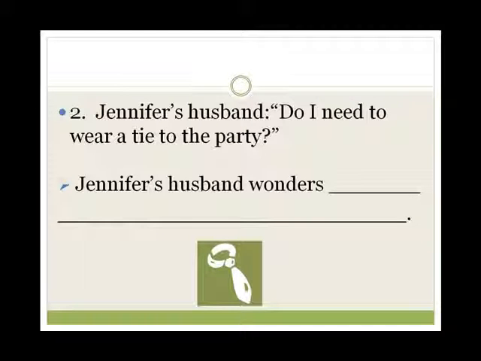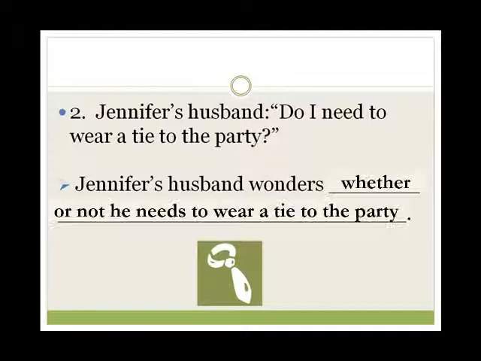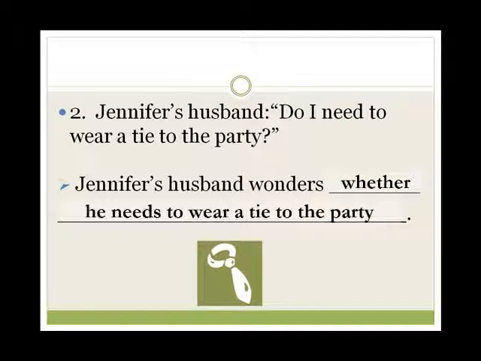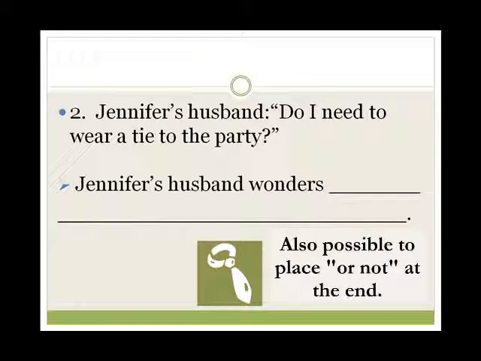Number 2. Jennifer's husband asks, "Do I need to wear a tie to the party?" Answer: Jennifer's husband wonders whether or not he needs to wear a tie to the party. It's also possible to say, Jennifer's husband wonders whether he needs to wear a tie to the party. Again, or not can go at the end of the sentence, but it might be a little awkward.